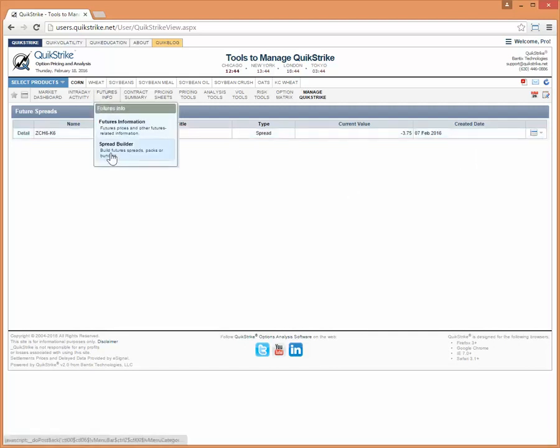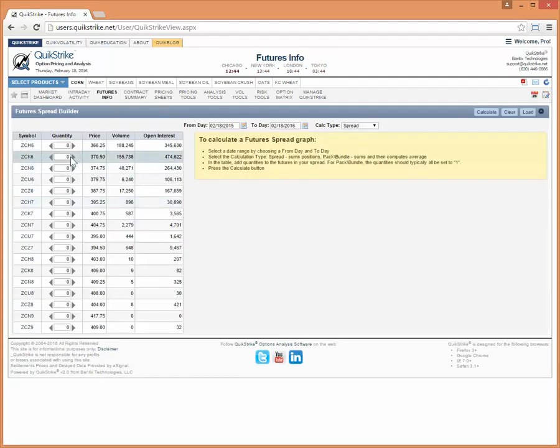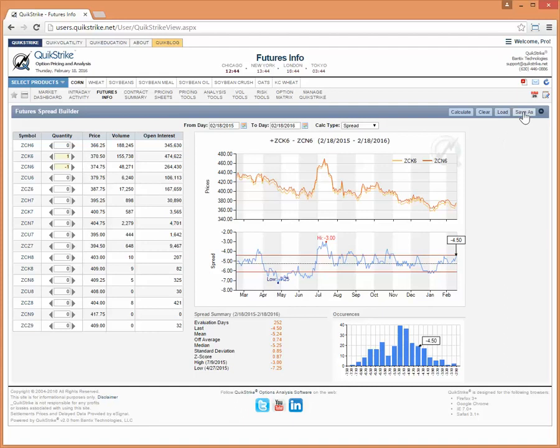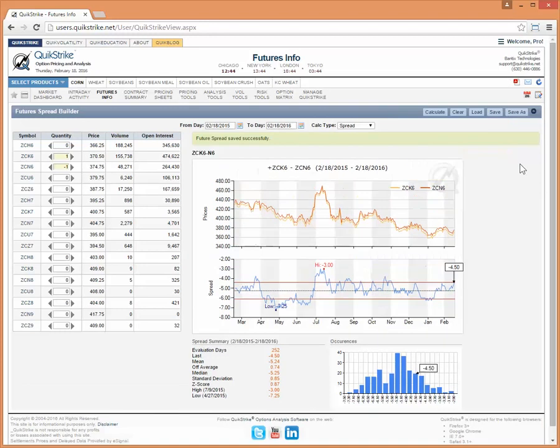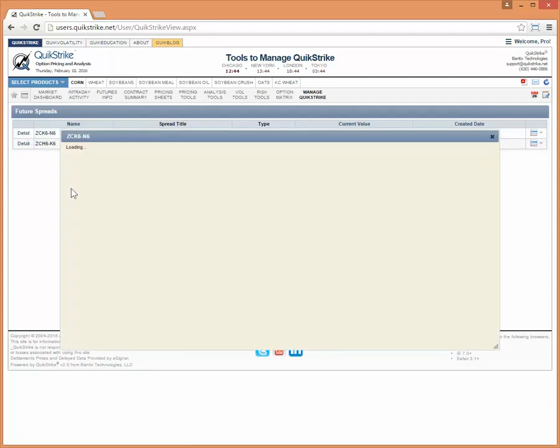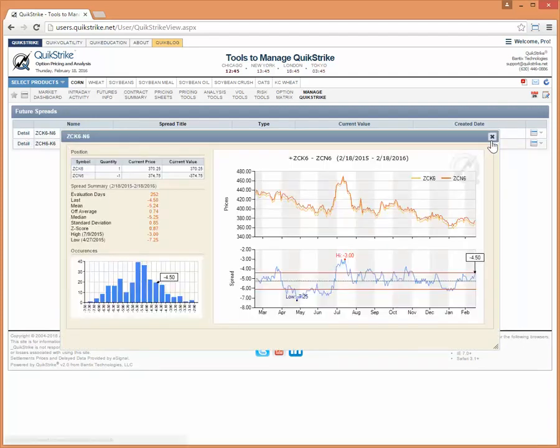Now recall, you did that over here in the futures info spread builder, and let's just build another one for practice's sake. And I can hit calculate. This one's going to be a little bit more straightforward. After I calculate it, I can hit save as, ZCK6-N6, okay. And when I come over here to future spreads, I now see K6N6, click on it, and there is my spread.